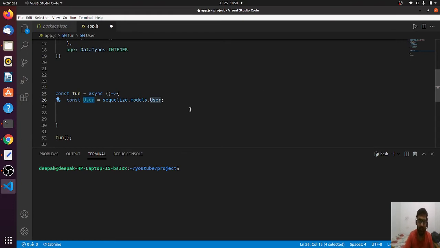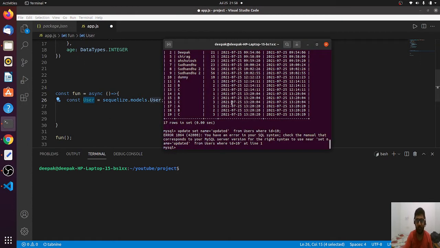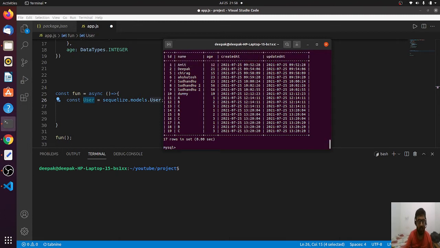So how to update anything? Let me first show you in an SQL query, then we will do it in Sequelize. Let me first show you the users table. In the users table, what is my motive? My motive is to update this dummy name. I'm talking about the id number 10. I want to update the name of the id number 10 from dummy to updated. So how will I do it?